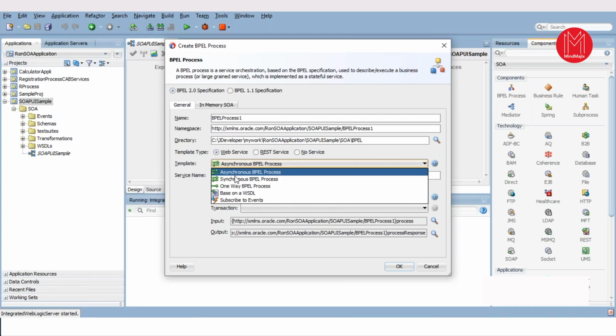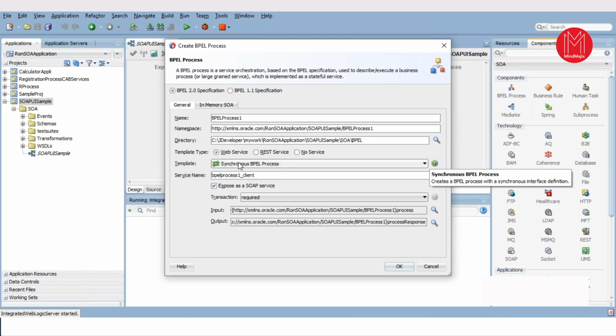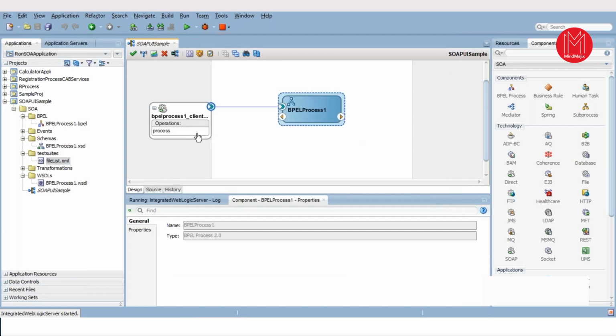I'll select the web service. I'll state it as a synchronous BPEL process. I'd like to expose it as a SOAP service. Just click on it. It will create a web service, which in turn, whenever deployed, will give a WSDL file. And this generated file is an abstract WSDL. An abstract WSDL is something which will not have the binding and the complete address. It's just going to have the types, messages, port type, and as such.